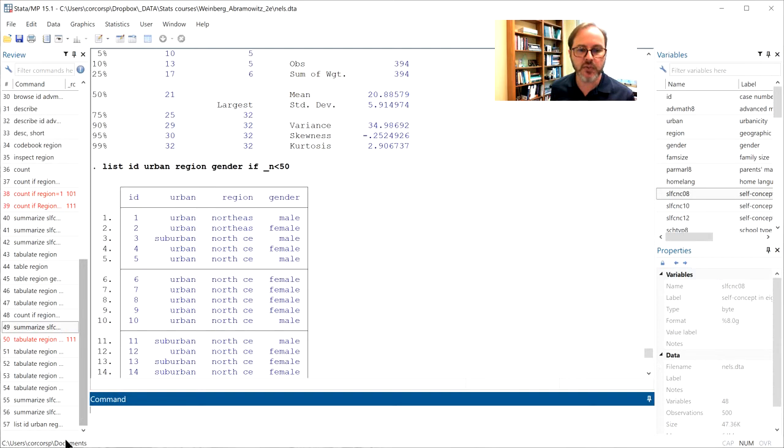In our conditions, we can also use and or. So suppose I want to get descriptive statistics on self-concept for those in region 1 or 2. I could say if region equals 1 or region equals 2. Now notice that this vertical line represents the or operation condition. Right? I don't have to, but I could put this in parentheses.